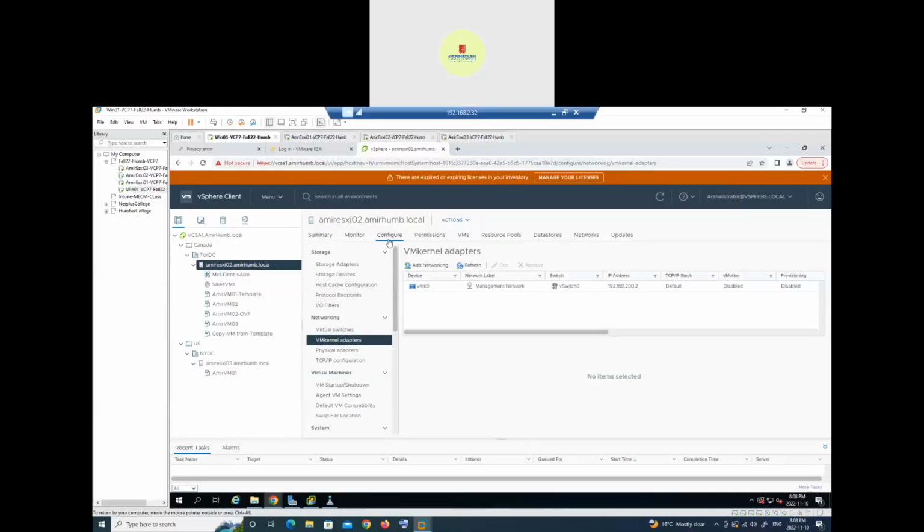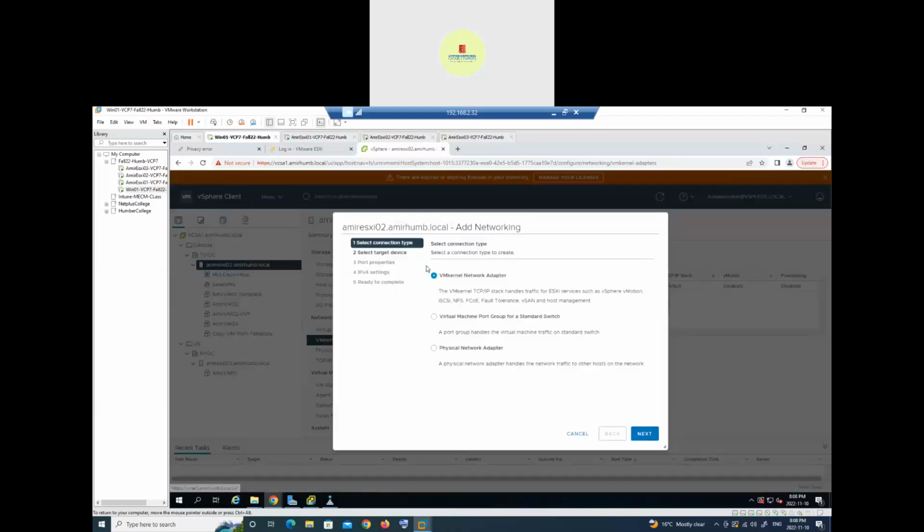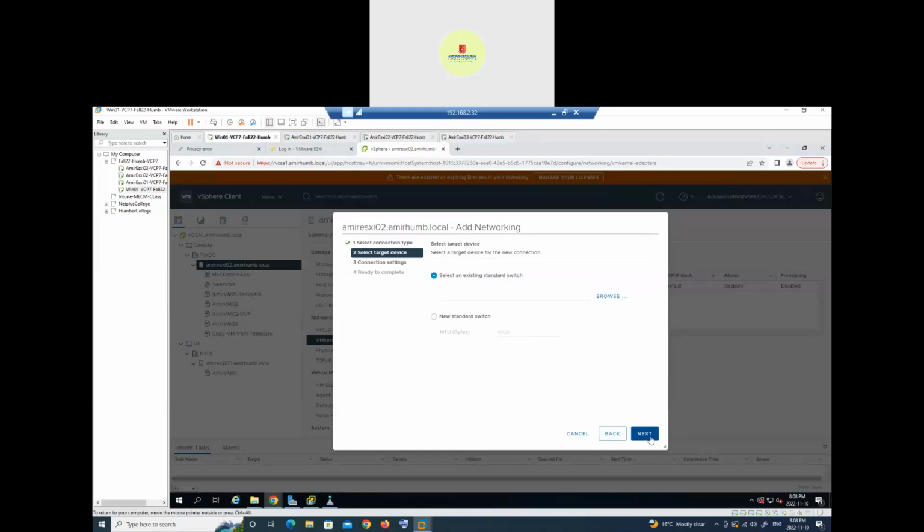So what we did was we were on the ESXi2, configure, VM kernel adapters, then we click add networking. And when we are here, we have decided to go for creating a new standard switch. So we're going to go for the middle option here, and we're going to click next. Then it says you want to select an existing switch. No, we say that we're going to be clicking new standard switch and click next.